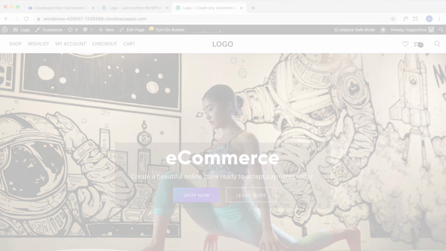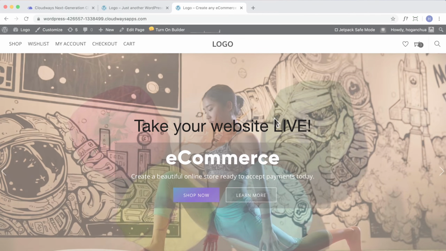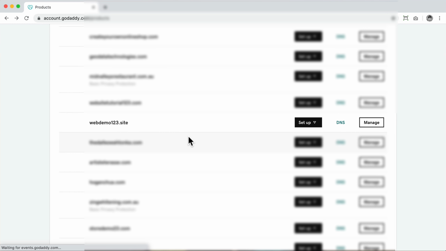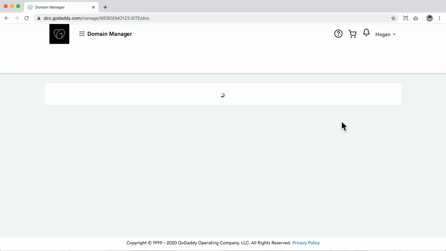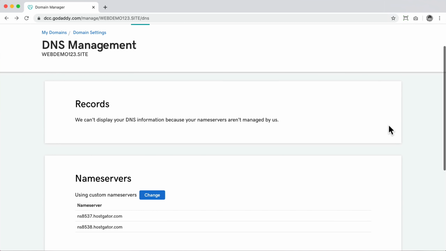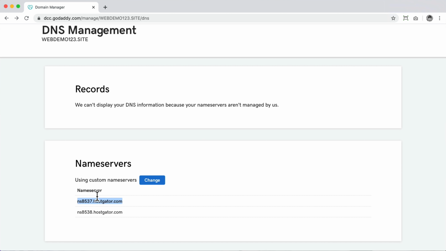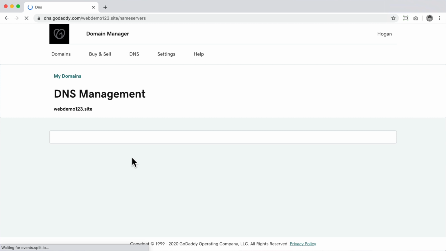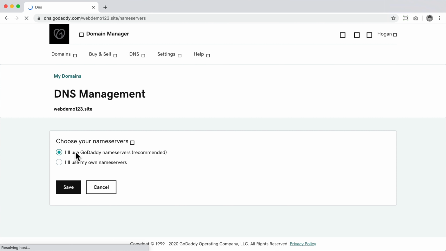So to take our website live, all we need to do is go to our domain registrar. In this case, I have used GoDaddy for my domain, and we need to navigate to the DNS settings. If you have registered with Namecheap or any other one, it should still be the same process. You just need to go to the DNS settings and change the name servers. Right now the name server is with HostGator, so we can click on change. We need to change it back to the default, so I'll use GoDaddy name servers and click on save.